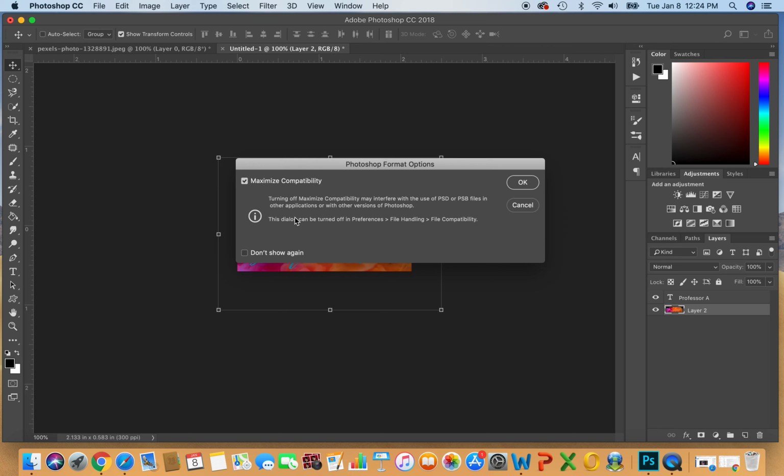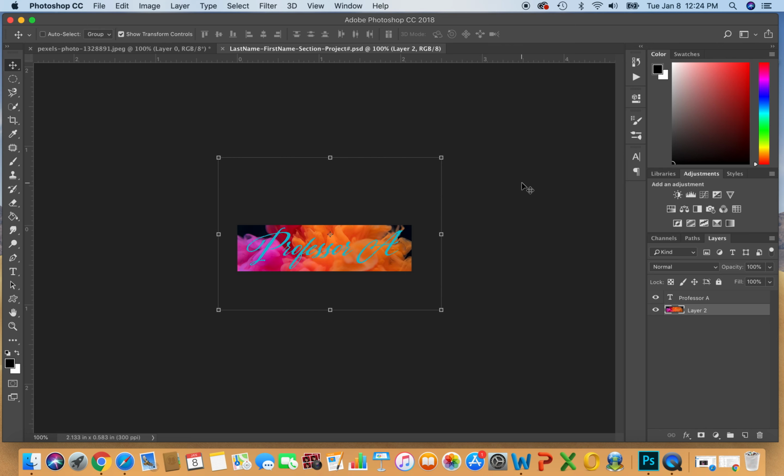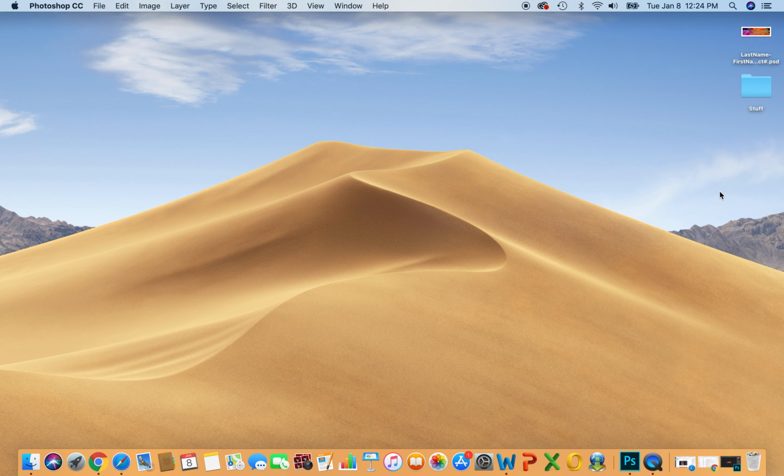Once you click Save, you're going to get this little pop-up that asks if you want to maximize compatibility between other versions of Photoshop and other types of files. You can leave that checked and just click OK, and then it's going to save for you. So when we go into our desktop now, you can see that my .psd Photoshop file is here on my desktop.